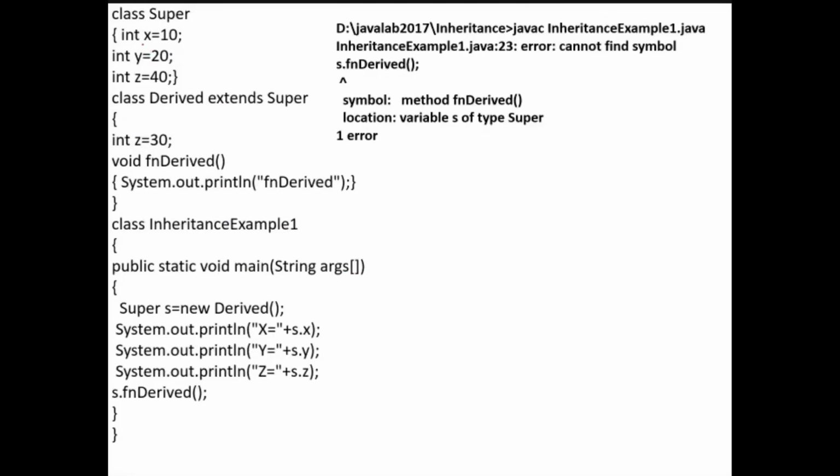Now I have, in the superclass itself, three variables x, y, z, and in the derived class I have the same data member name z. This derived class is derived from the class Super, and that superclass has three data members x, y, z, and the derived class also has the data member z. The derived class has one member function named functionDerived, within which I just print a message. Then I have created one class with a main function.